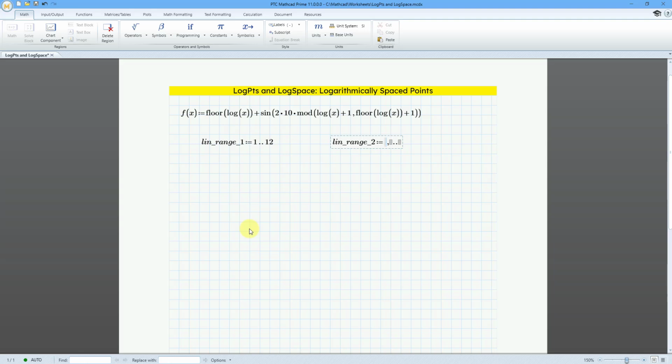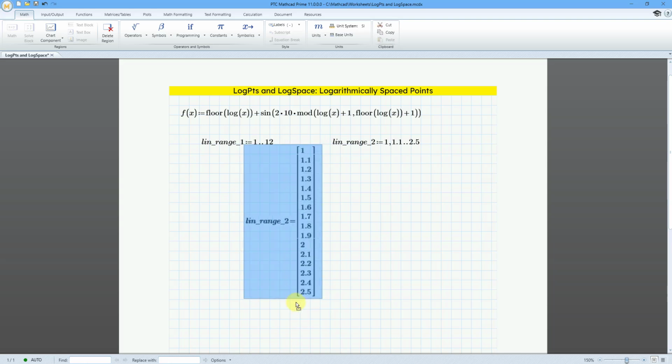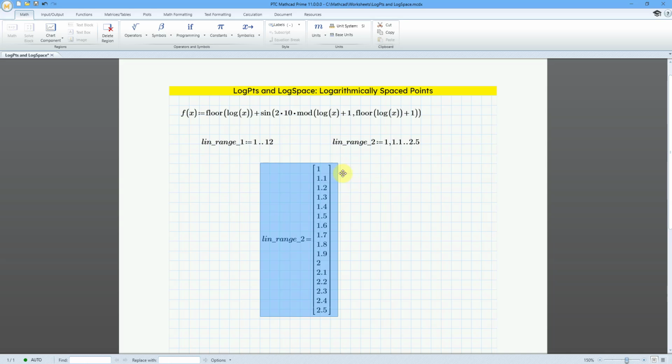So let me click on it, and let's start out with a value of 1. Then I'll use the right arrow key, and then let's enter in 1.1, and let's go up to a value of 2.5. Let's click outside and then evaluate this one, lin_range_2. Then I will use the equal sign, and let's grab this and drag it out. And so here we are getting our vector of values from 1 through 2.5 with a step of 0.1.